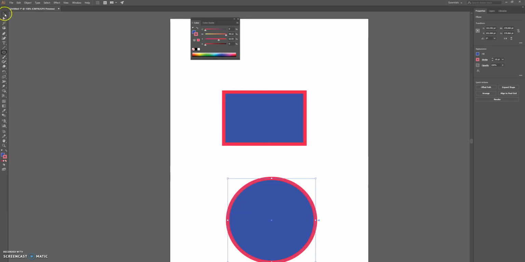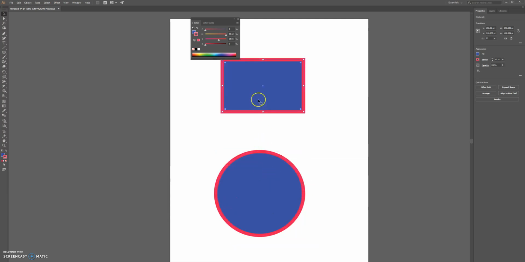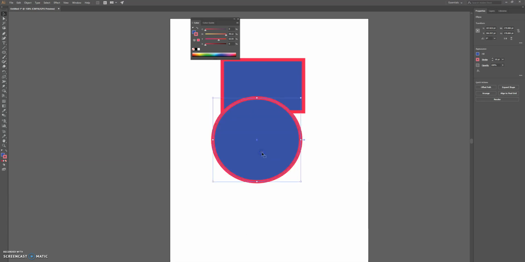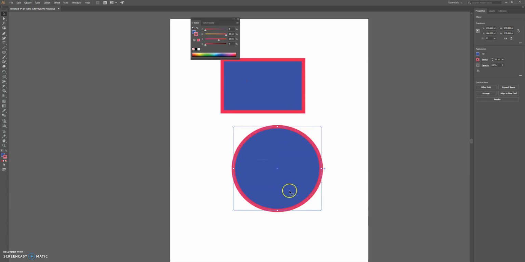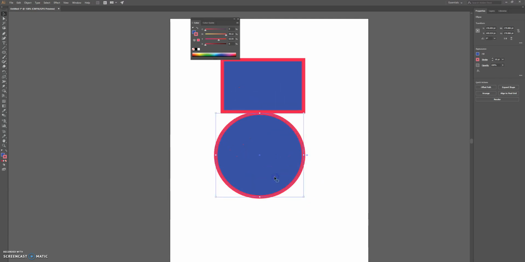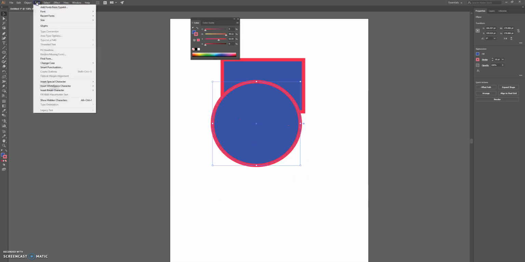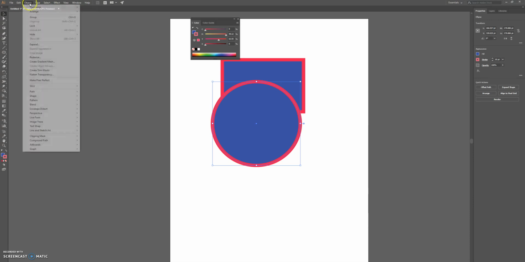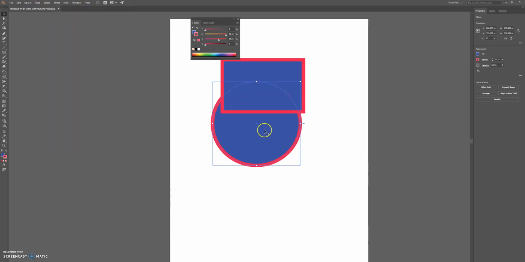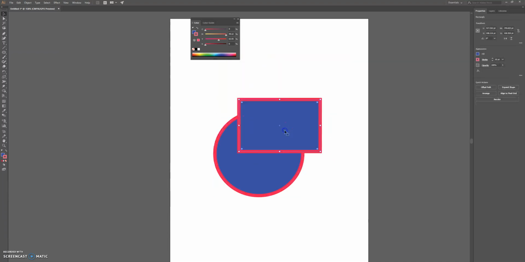Right? So now I'm going back to my select tool, and I've got a rectangle, and I've got a circle. And the rectangle is in the bottom, the circle is on the top, right? If I want to switch that out, what I'm going to do is change what's on top. To do that, it's simple. Just go Object, Arrange, Send to Back. Right? So now the circle's in the back and the square's in the front.